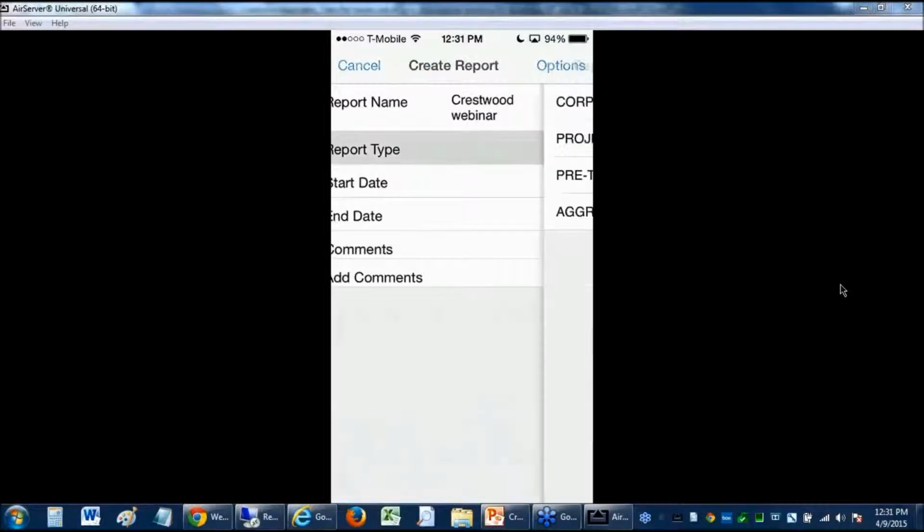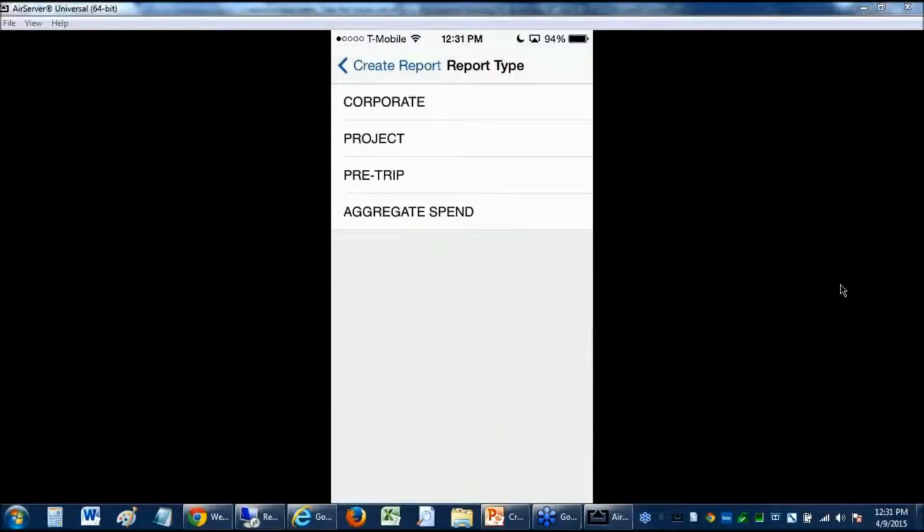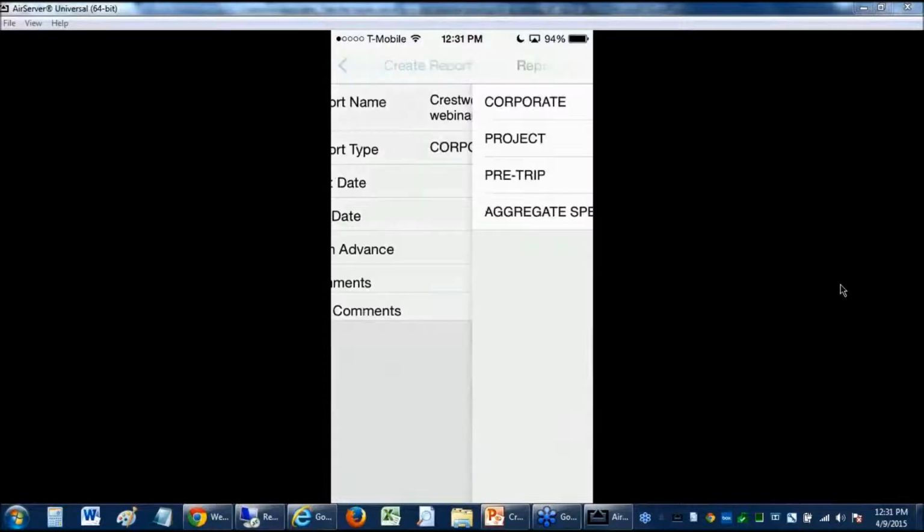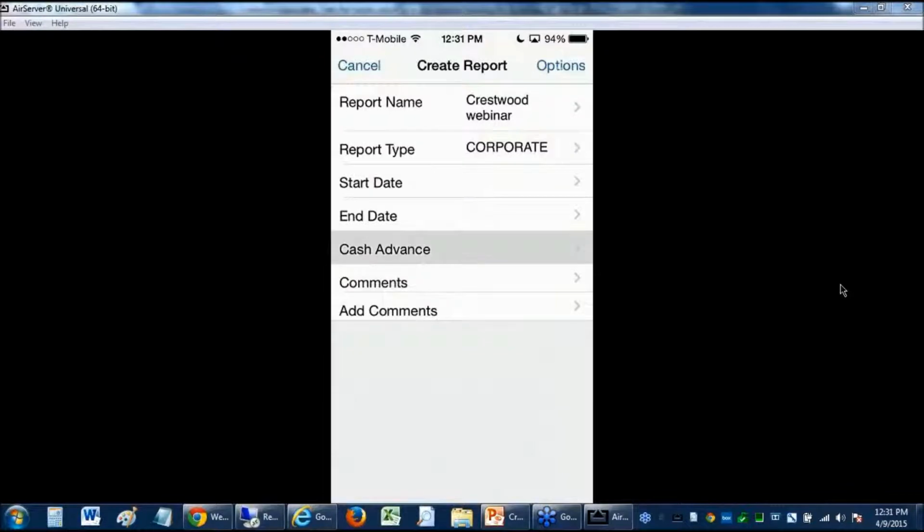And in the report type, there's multiple report types that we can configure to your requirements. Right now, I'll just show you how corporate and project works. If I pick corporate, then it gives me a cash advance field because it's been configured to do that. You don't have to have that. You can even, same philosophy, name the report type like you like. You don't have to call it corporate.